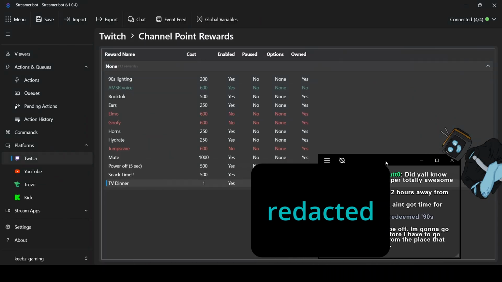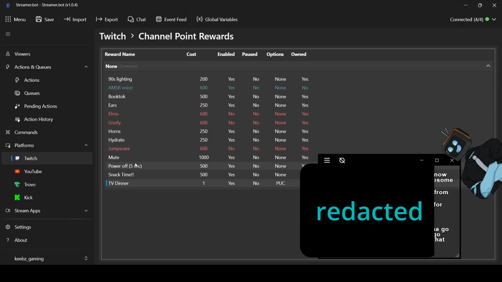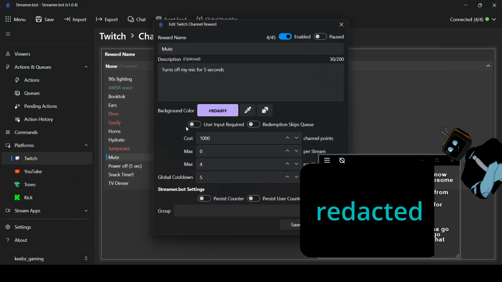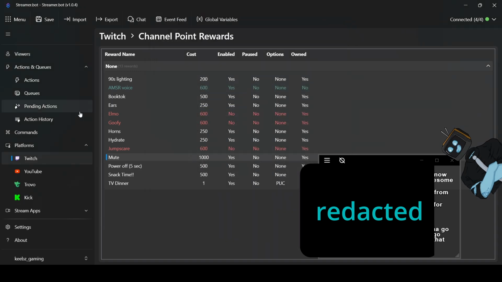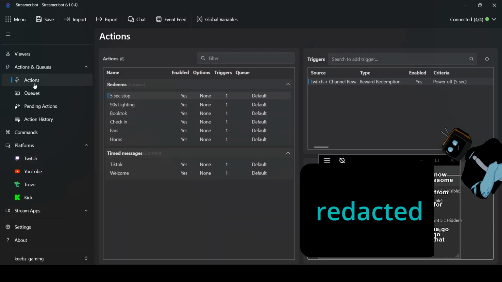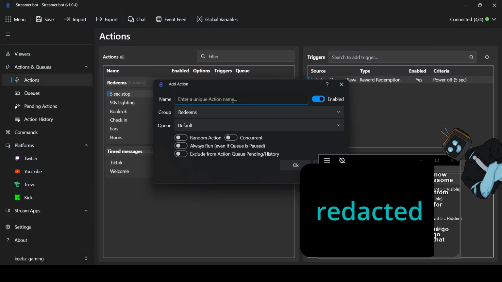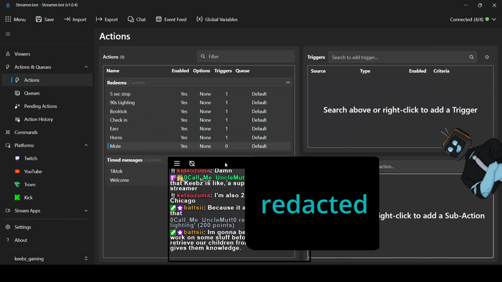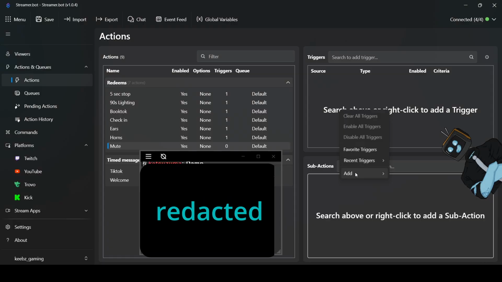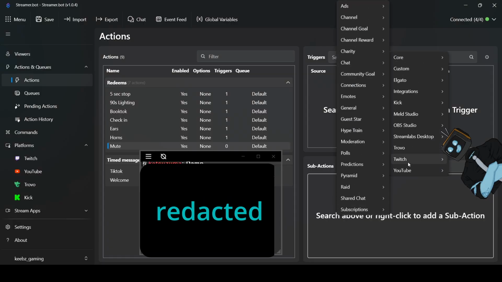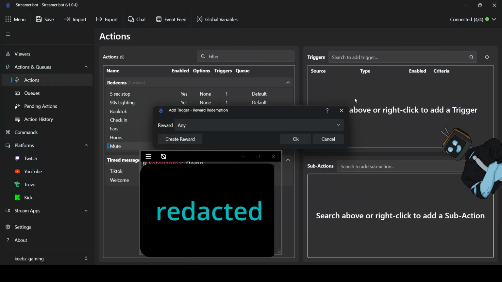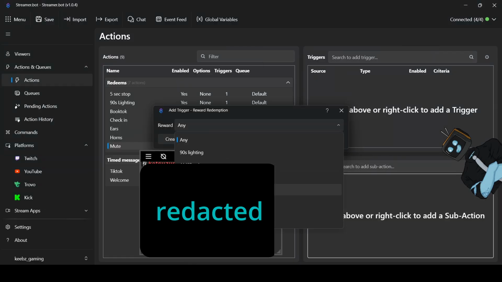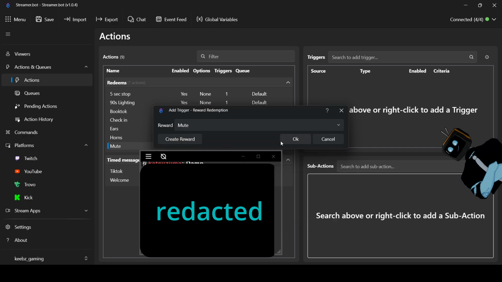We're going to keep going with some of the redeems. So we need to do mute. This is a mute for 5 seconds. So we're going to come into our redeems and go to add. We're going to mute. Redeems, all of that is still good. We're going to add the trigger, go to Twitch channel rewards, redemption. And we got to make sure we actually have the mute.